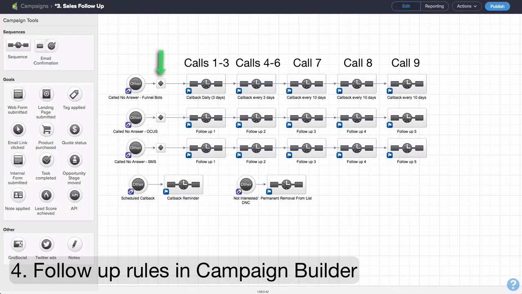Inside my decision diamond, I'm going to use the call count custom field to identify where the contact should be placed in these individual sequences. When I first call, the first 3 calls will be in the call daily. After that, I will call back every 3 days for 3 more calls, and then call back every 10 days for 3 more additional calls. I can use that same logic in these other sets of sequences to determine exactly where the contact needs to go based on the follow-up.